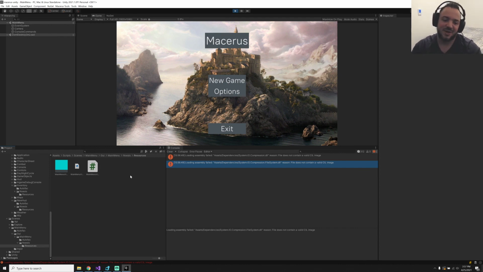So this is the way around it. I don't know why, but just re-import in the folder that you're apparently missing the XAML file in, and it'll recreate your asset for you. And then you're back in action. Hopefully that helps a couple people.